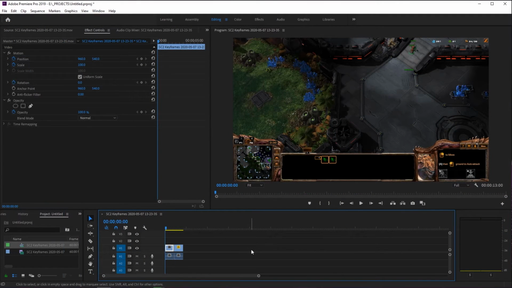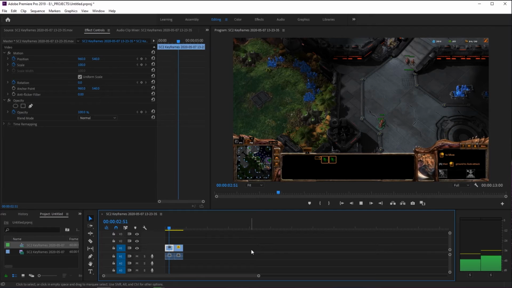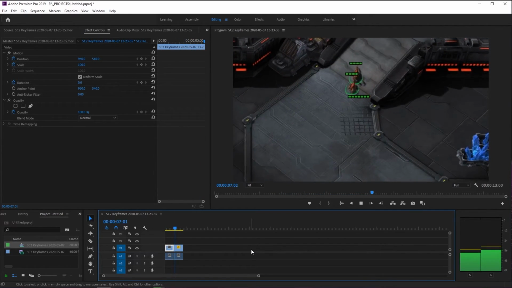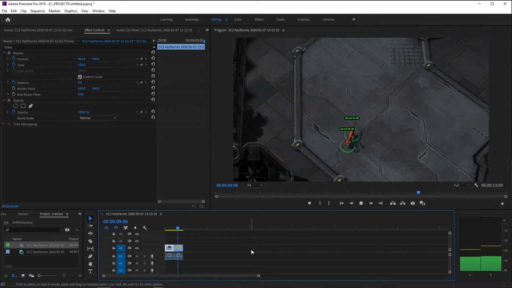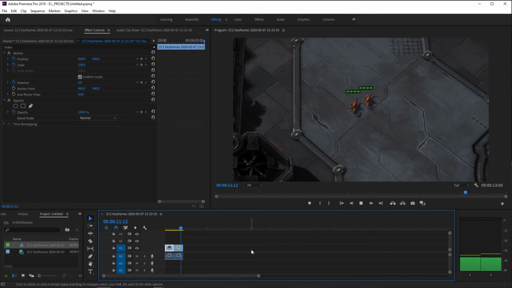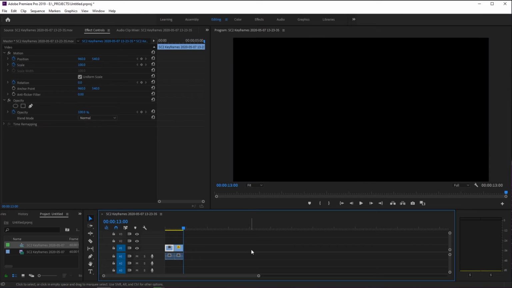Here's a great example of some basic keyframing. On my timeline, I have two identical clips of Zerglings running out of my base. The first clip is just your normal view from the player UI. My second one is me using positioning and scaling to accurately follow the Zerglings running out of my base.